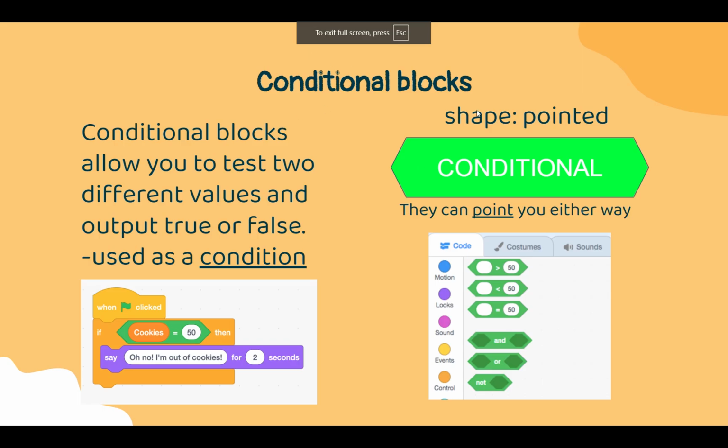Now, conditional blocks. So these are green and pointed, and you can think about they're pointy because they point you to either true or false. So they allow us to test two values and output true or false based on the condition. So in this case, if cookies is equal to 50, so if there are 50 cookies, it'll print, oh no, I'm out of cookies for 2 seconds.